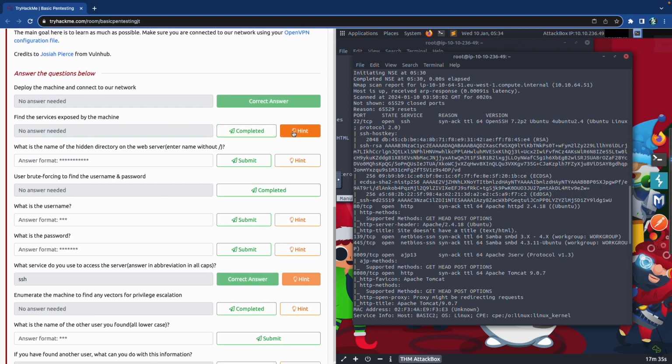Find the services exposed by the machine. And we did get some services that are exposed here. So we have SMB as a service. We have Apache and Samba running, SSH obviously, and JServ. So there are two different versions of Apache running: Apache JServ and Apache Tomcat. So these are all the services that we got.